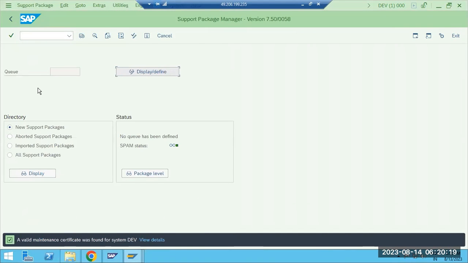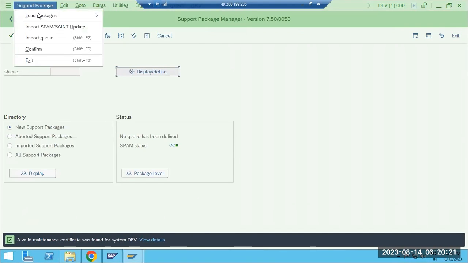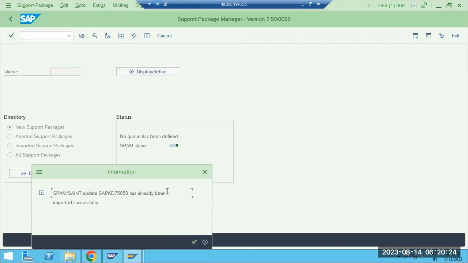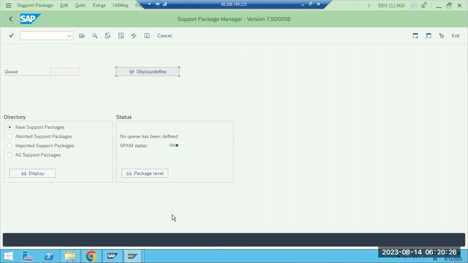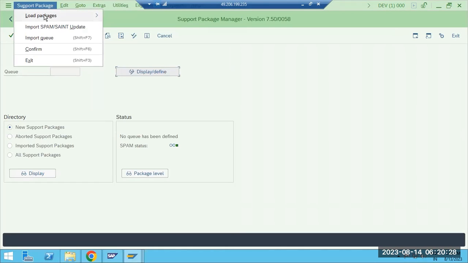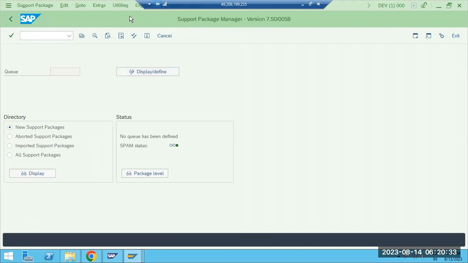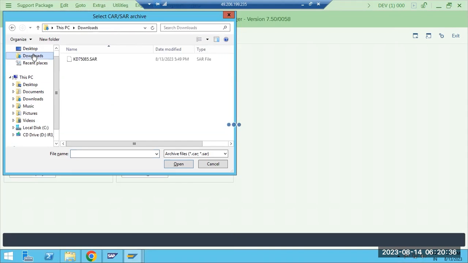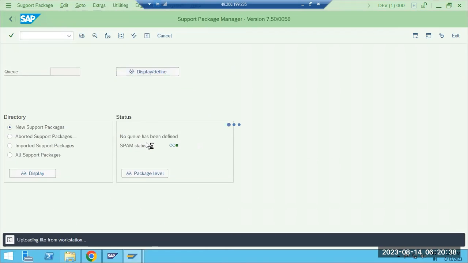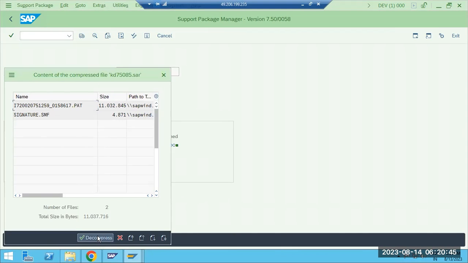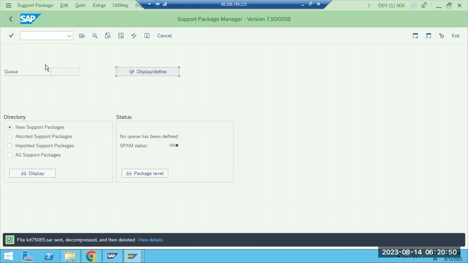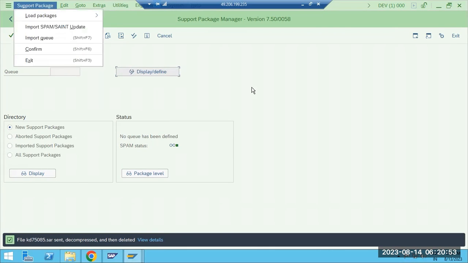So we have downloaded the patch. Go to SPAM. Here, import the SPAM and SAINT update. We have to load the patches. We can load from the application server level and the front end also. Click on the front end, which means it will take from the downloads. That patch is getting uploaded to your SAP system here. Automatically it will be decompressed, which means all the files are getting extracted, right?